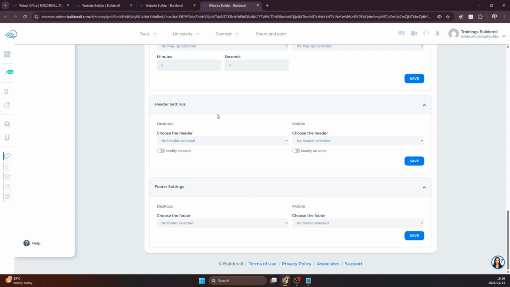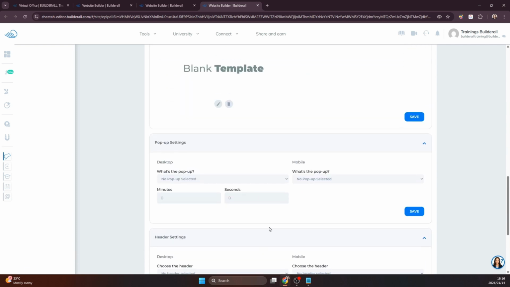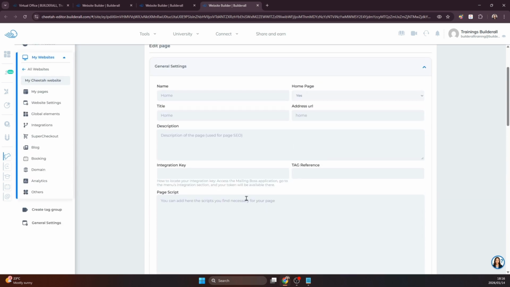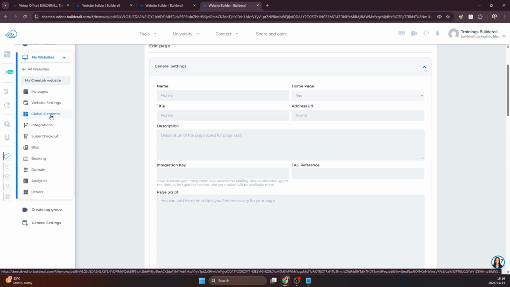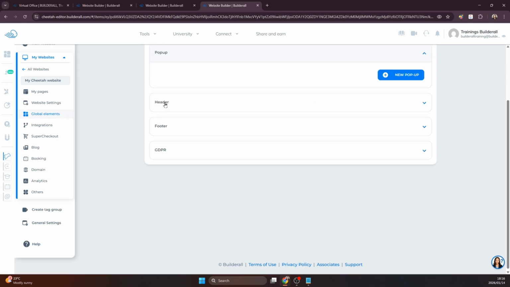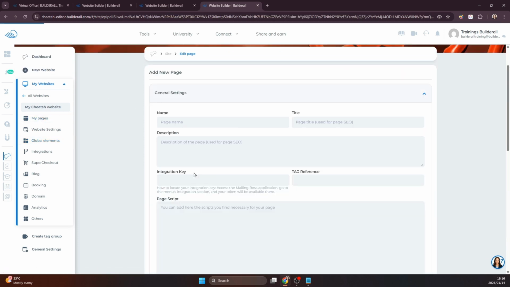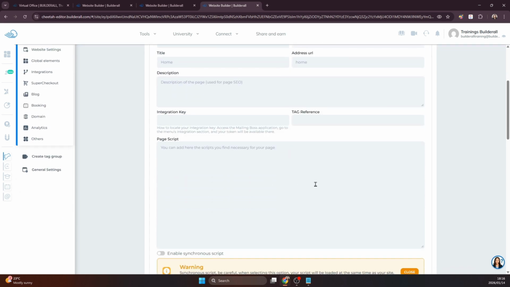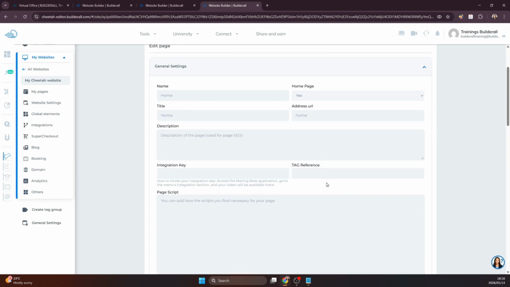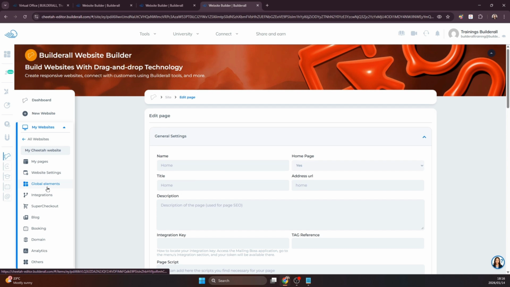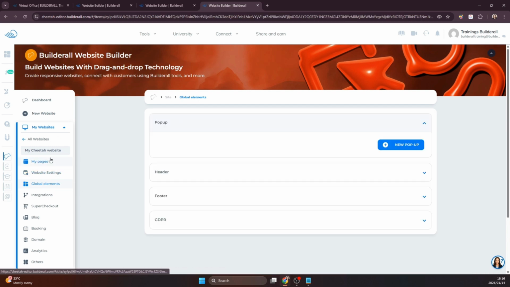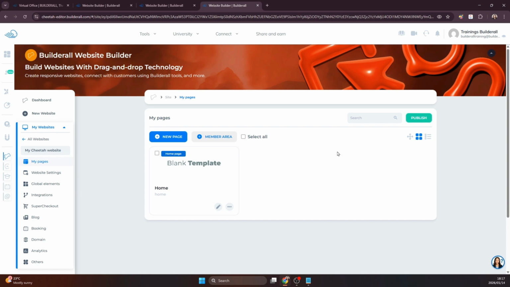Now, please note that if you're going to make use of the header and footer right here, this is connected to your global settings, which is right here on the left-hand side. Because with the global elements, you've got the header, the pop-up, the footer, and the GDPR. If you create it in this area and you apply it to the page here, under the settings, it means it will have that information right across all your pages on your website, which is saving you a lot of time. So if you need to make changes in the future, you will just go to the global elements, make the changes that you want, go back to your website and publish it again, and it will change all the different pages on your website.